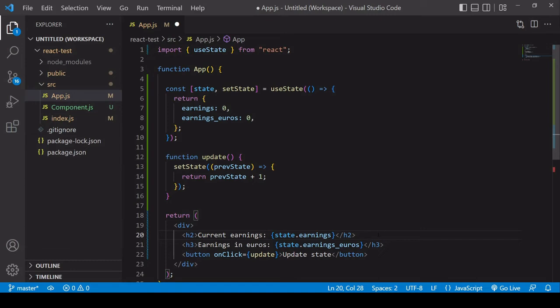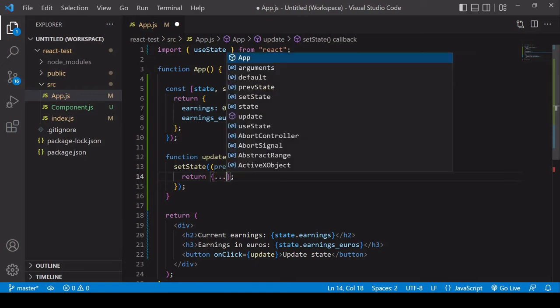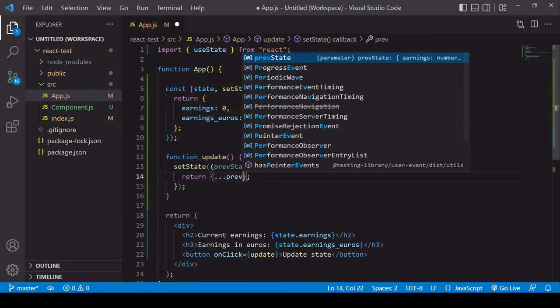So what I want to do in this app now is every time the user clicks on the button, I want the earnings to increase by 1, and then I want the earnings in euros to also update, so it's displayed in euros as well. So what we have to do in the update function now is make quite a bit of a change here, because we're now returning an object, and initially what we want to do is return exactly the same object.